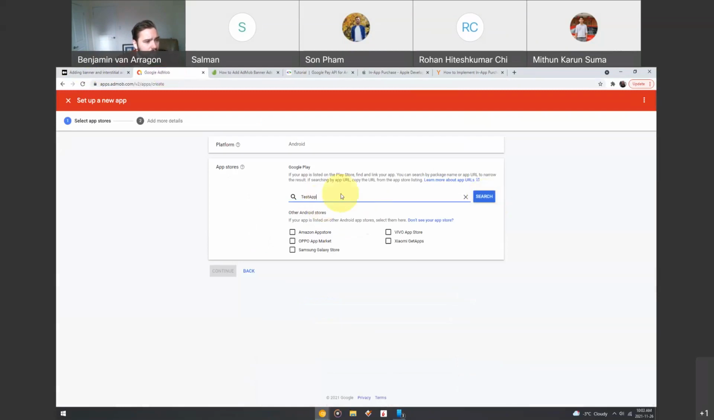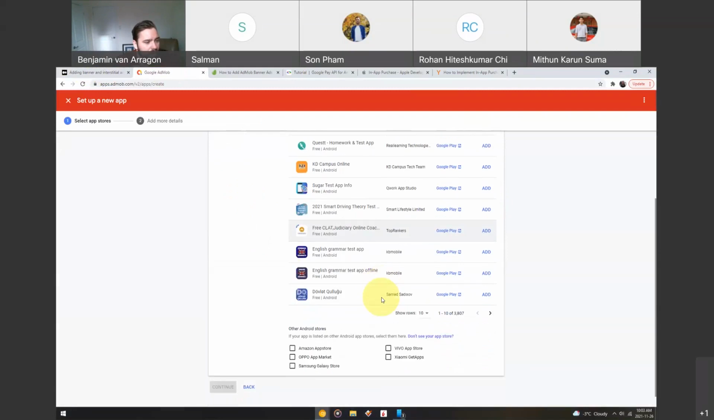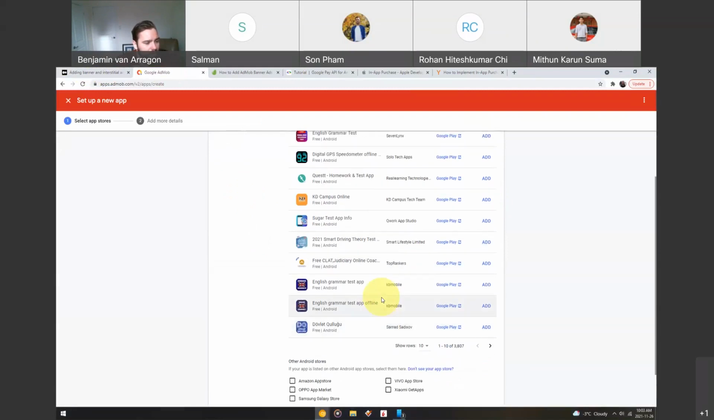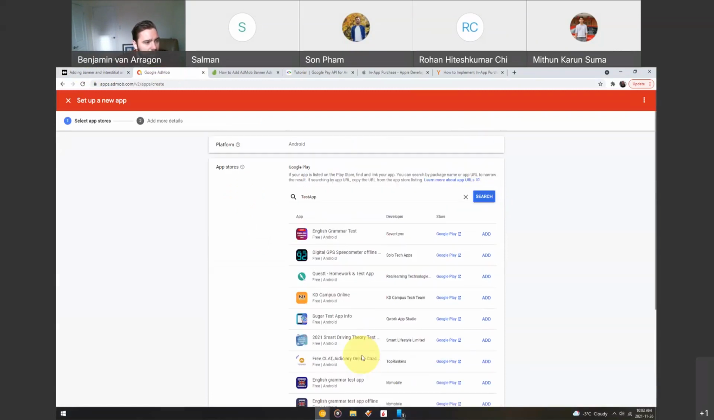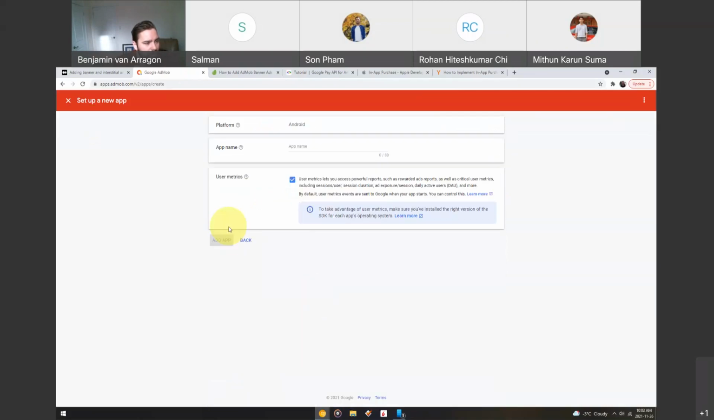we can actually search for it on the Play Store. And then you could hit add here. Oh, that's cool. So that's if it's listed on the Android App Store. If it's not on the Android App Store, I wonder if I can go back and just say no. There we go. And you can just put your name like here, test app.